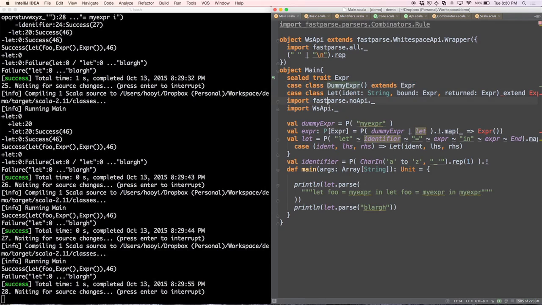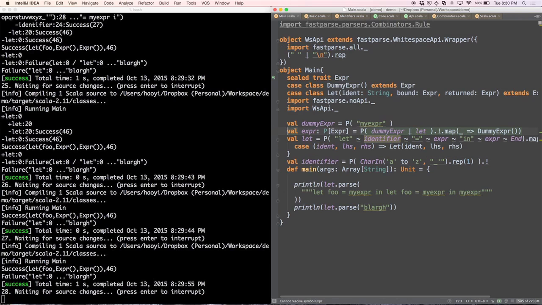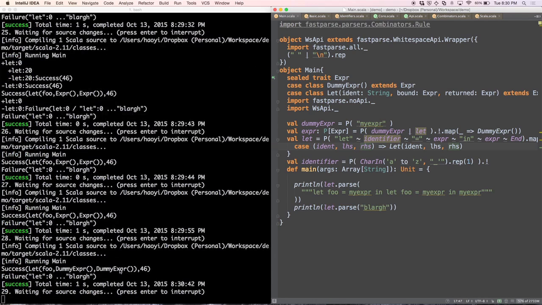Okay, so let's make the compiler happy. What's wrong here? Plural. What's wrong here? This needs to be dummy. This still needs to be the arbitrary expression. This returns a let, which is correct. Okay, so I have a let of a foo of a dummy expression and dummy expression. So that doesn't seem right, but let's see why this is not right.